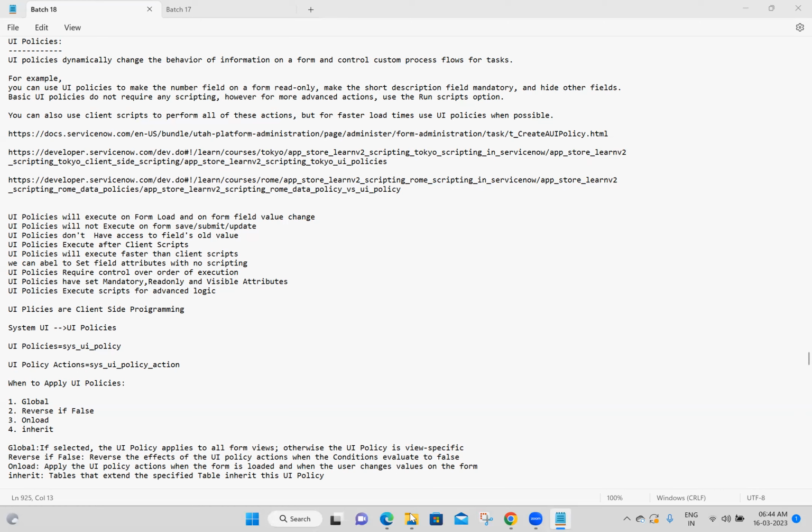We have almost another 3 concepts also for making a field read only. Those are ACL, data policies, and client scripts. By using any of these you can also make a field read only. We will discuss those things when that concept comes. We have a small difference between each and every concept. You can see the content for 1 or 2 minutes.